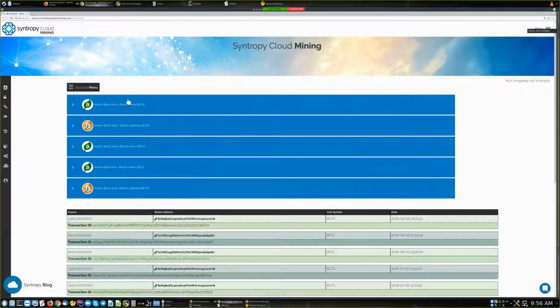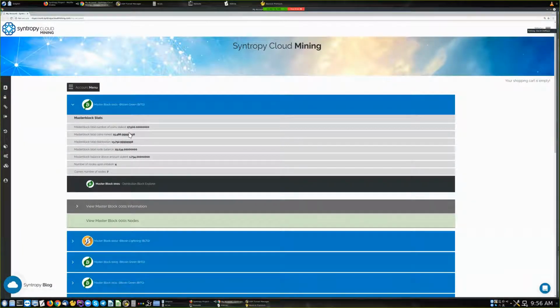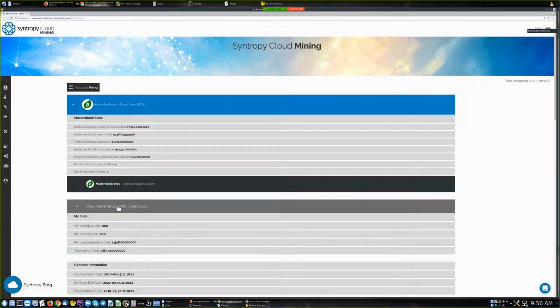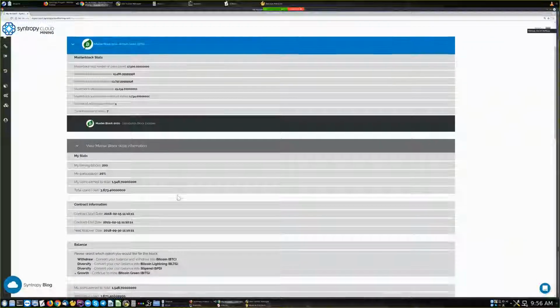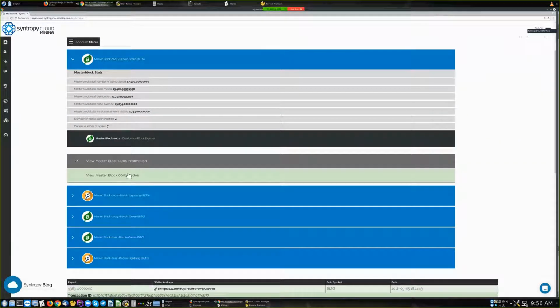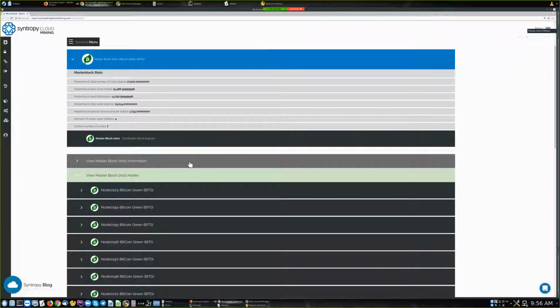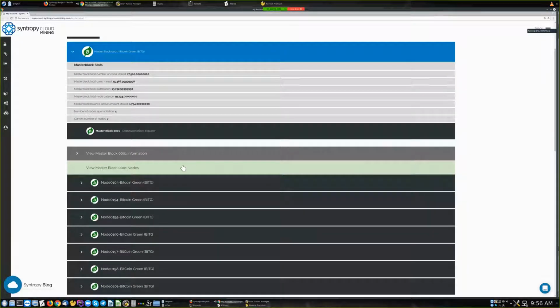Now, opening up your master block, you'll notice that there's a couple different sections. The top section is your master block stats, verified by your Block Explorer. The next section is your information that pertains specifically to you. And then the third section is your nodes. Now, the cornerstone, or most important part of what we do, of course, is building nodes for you. So I'm going to start with the node section first.